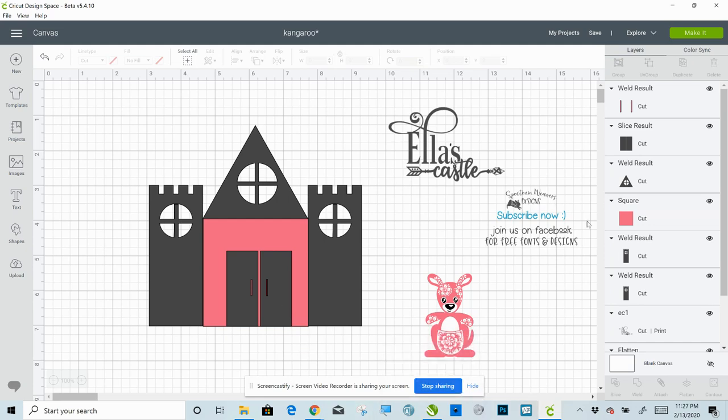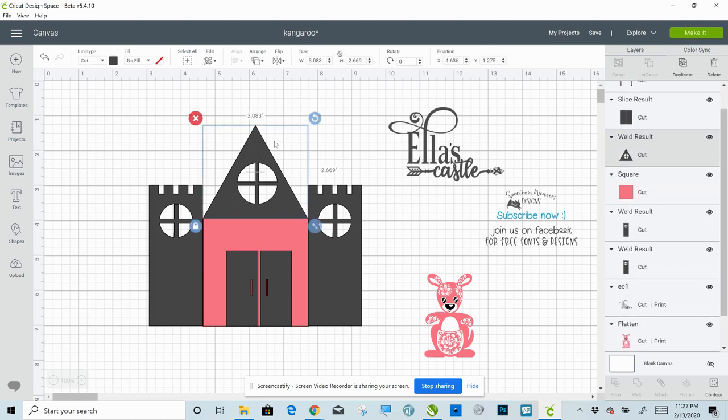See if I'm missing any. Oh, let me teach you one more function. One more function is the contour button. So let me select this, okay? And you can see right now that that is a cut. So right now, the way this would cut is it would cut a triangle, and then it would cut out each of these little pieces. With that selected, I'm going to press contour.